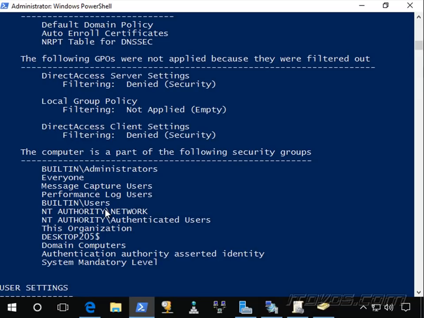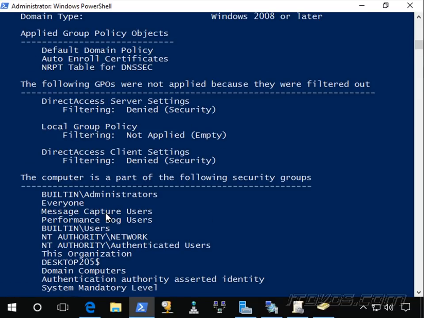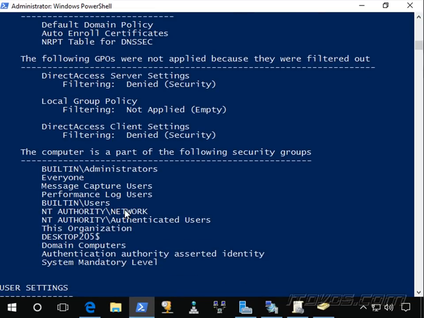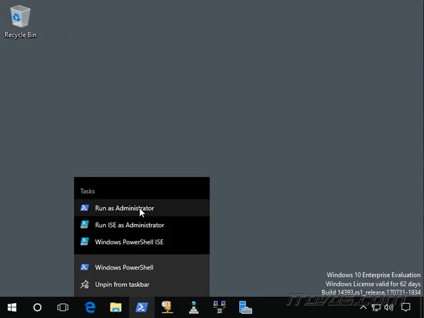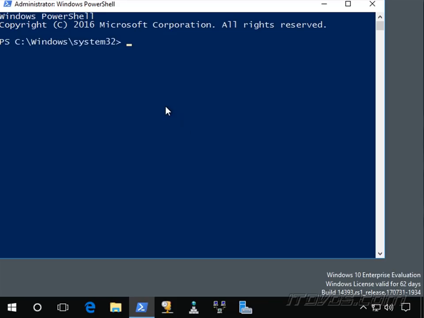So I might have run that gpupdate command and thought, okay, the policy's applied, I'm good to go, but it's good to check and see if it's actually applied. So I'm going to go ahead and reboot this computer. Okay, I've gone ahead and rebooted the computer. Let's go ahead and open up a PowerShell prompt. Run our gpresult /r.